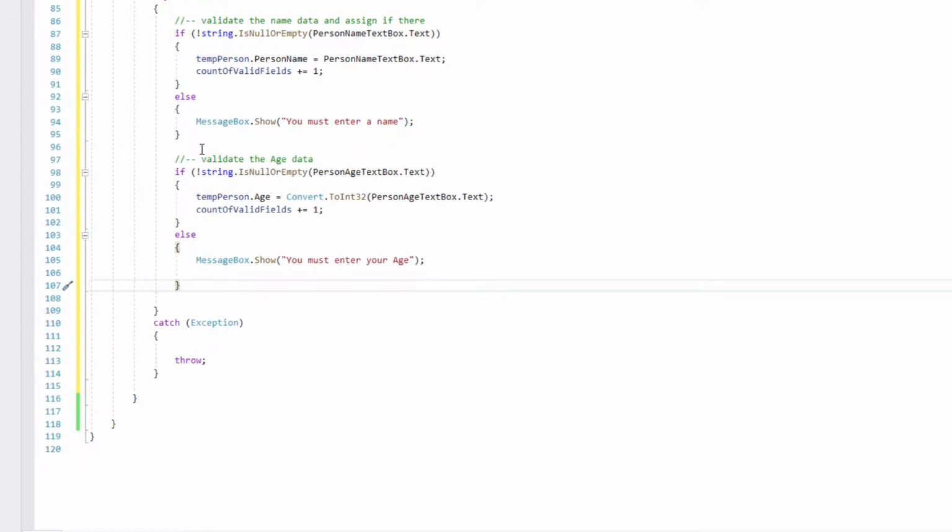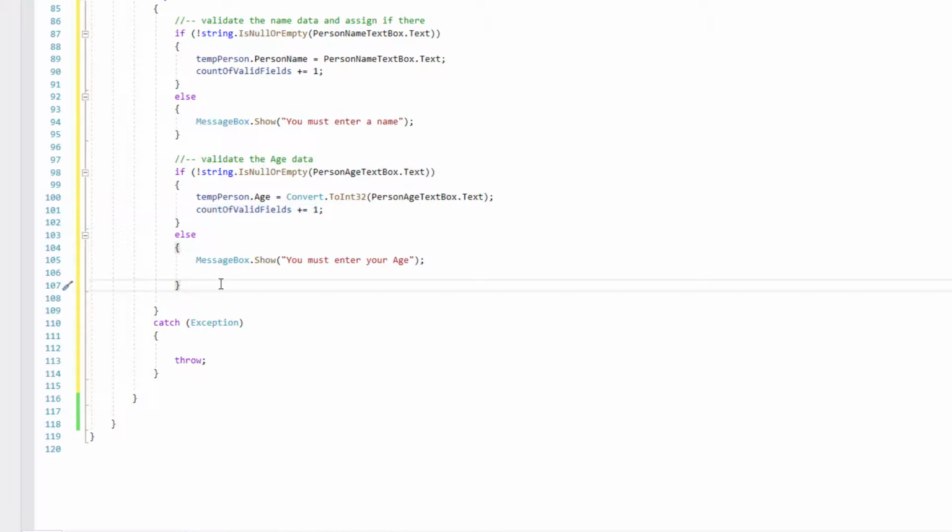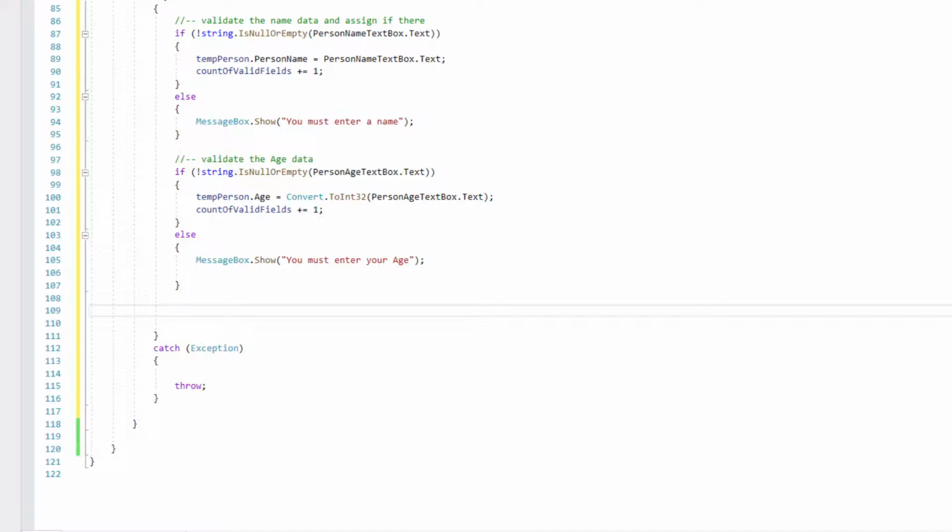So here's the same with age. I'm not going to bother to explain it, apart from there's one thing here. What was 1 before now becomes 2 because it has 2 valid fields. So that's a way of tracking things, and it's a bit crude, but it works really well for making sure that if you're going to process data, you have all the data that you need before you process it.